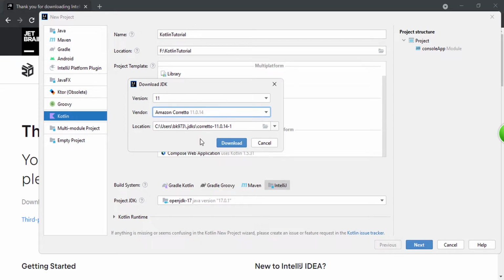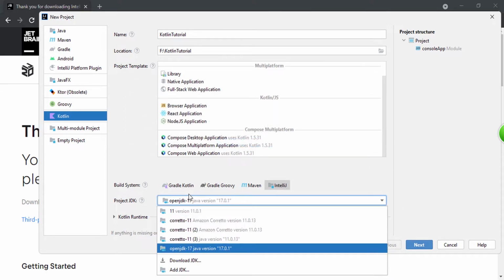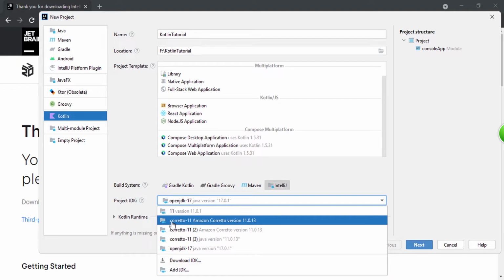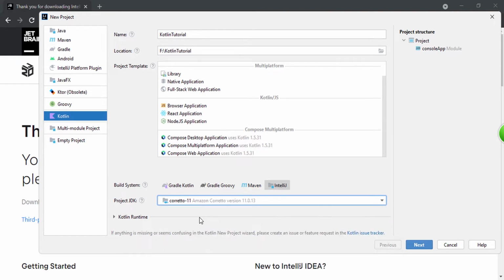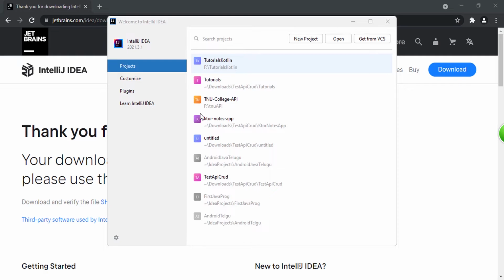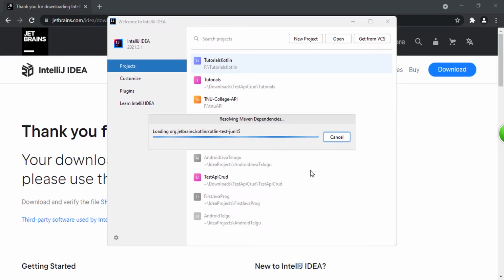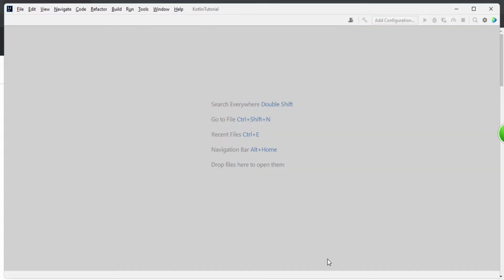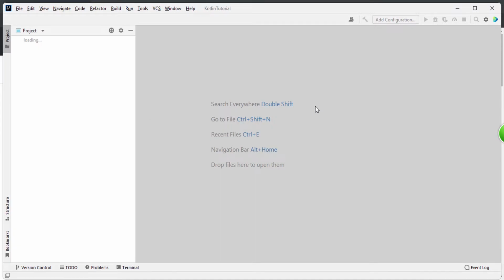I have already downloaded it, so I'll not download it again. But you just click on download and it will automatically set up here. And if it doesn't, you can see here Amazon Corretto version 11.0.13 is already here. So just select it, click on next, click on finish. Then a window will open for you to run the Kotlin programs and files.